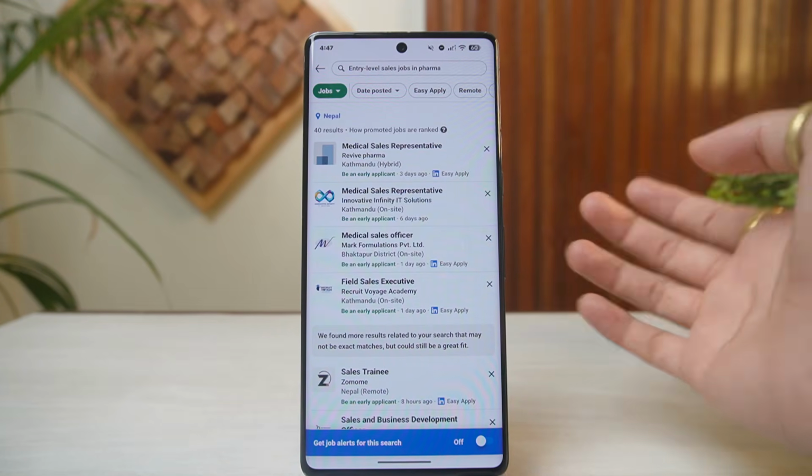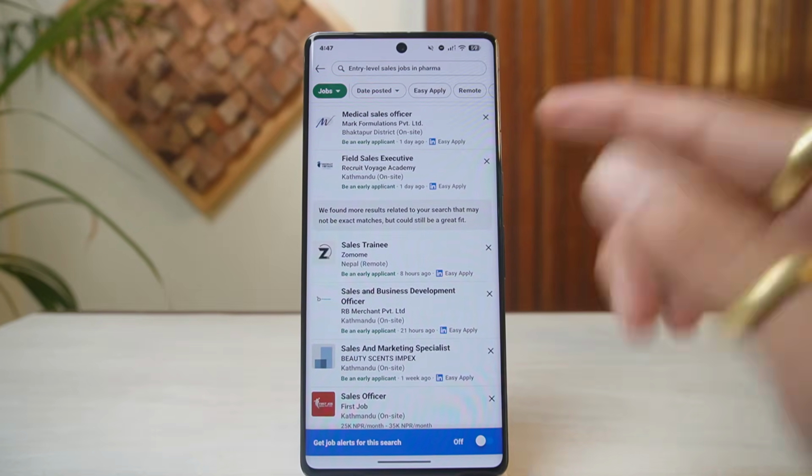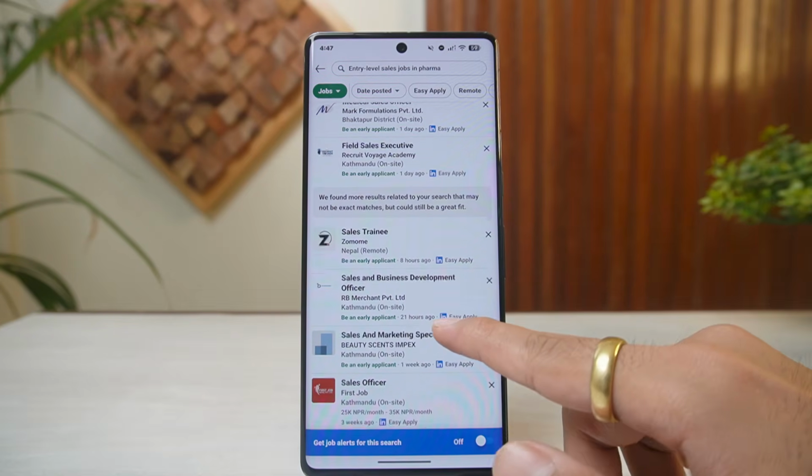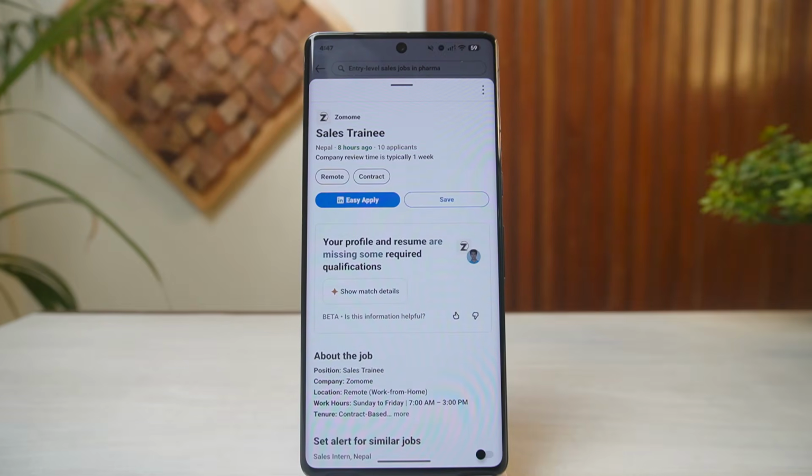Once you do this, you simply have to click on a job post that interests you. Now you simply have to tap the Easy Apply option over here and then complete the application form. You simply have to review contact details, upload your resume, answer screening questions, and then review and submit it.